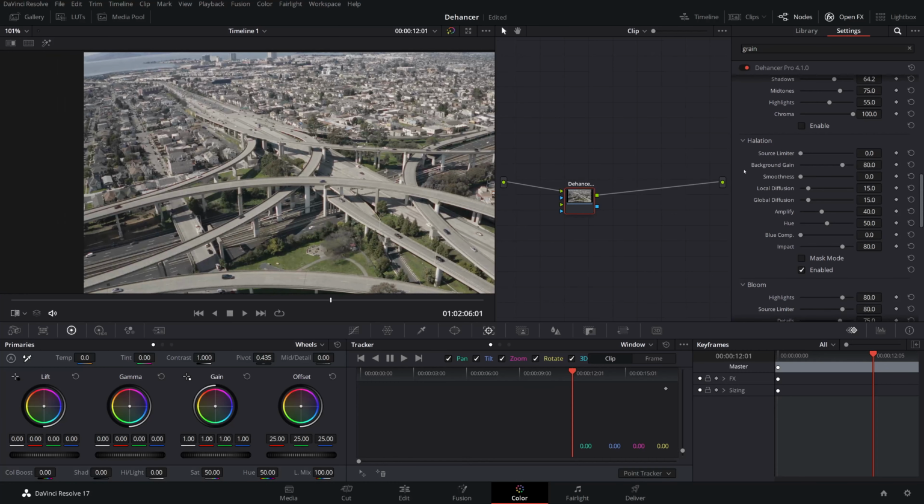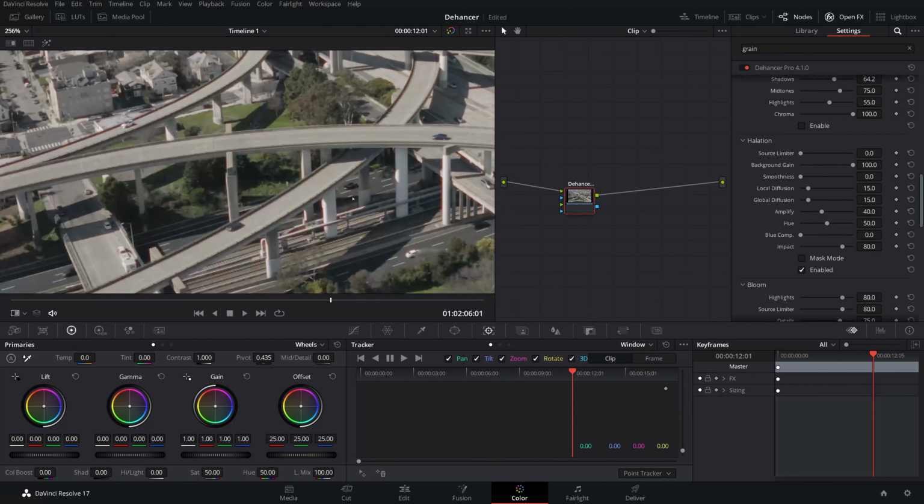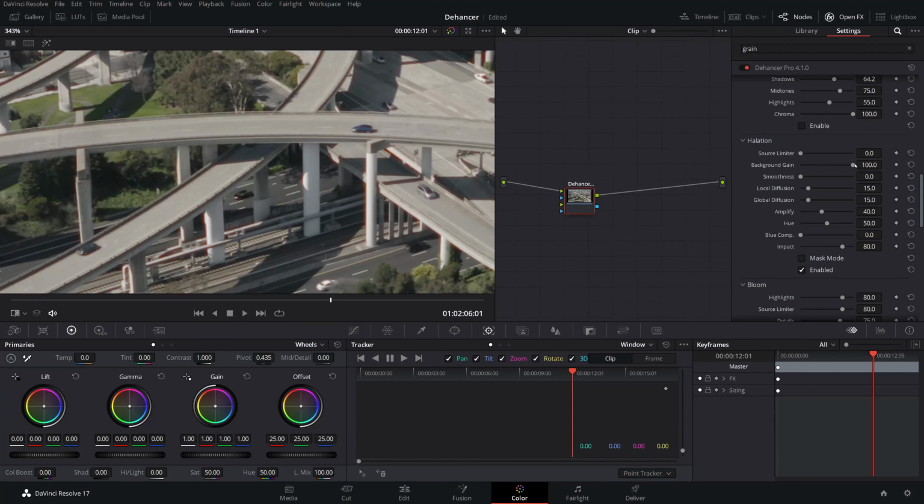And if I bring this up, the source limiter here, this will affect the intensity of it, which we can bring down, but actually keeping it like that will basically affect the white area.